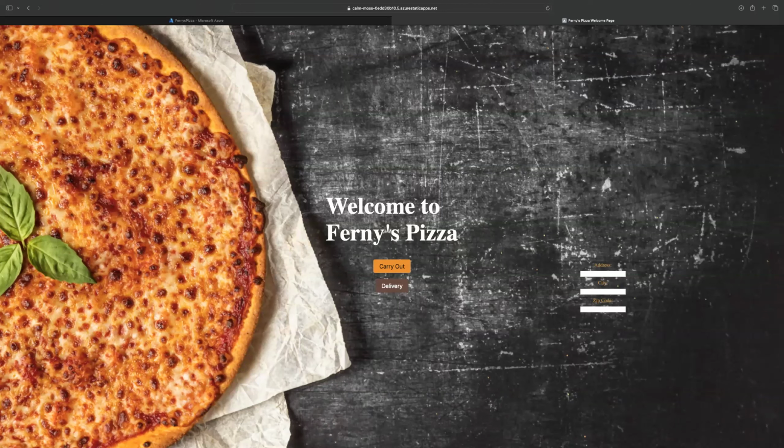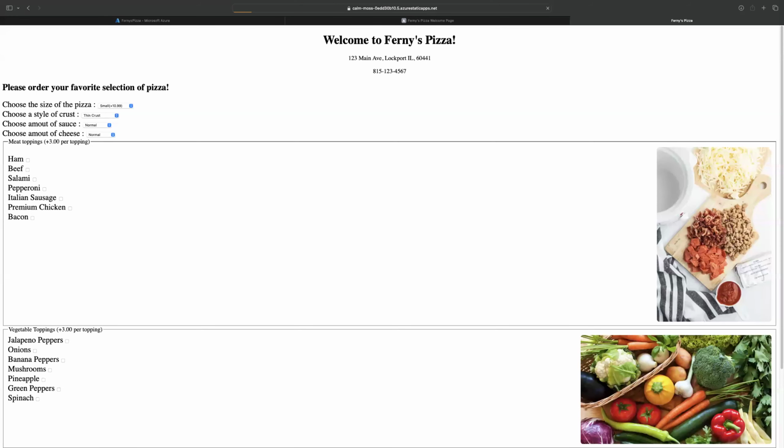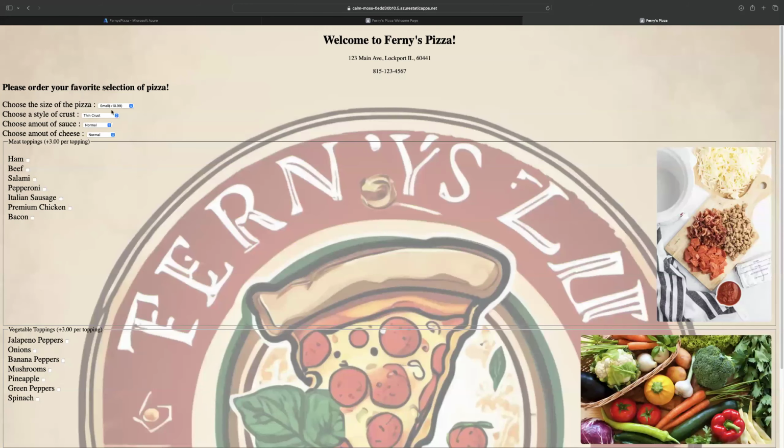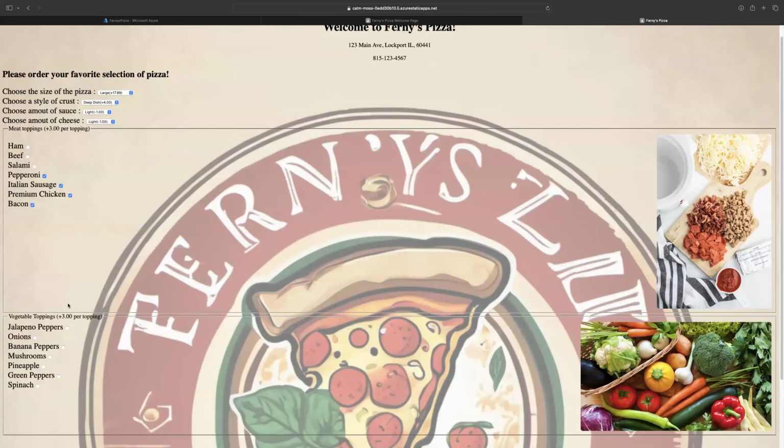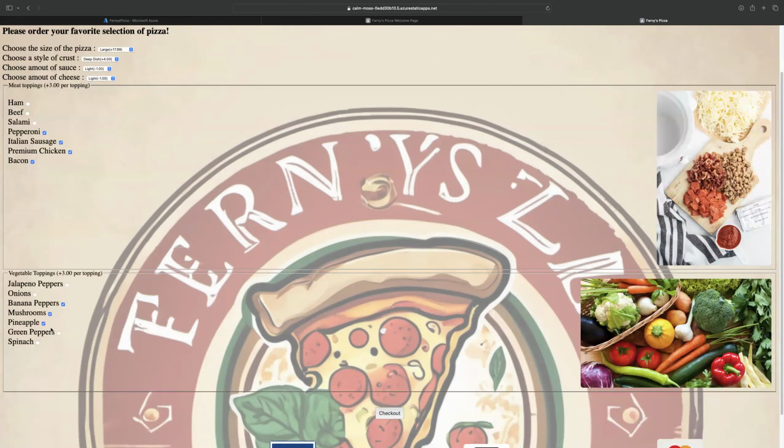And we'll do just address 123 Main Street, Lockport, 60441 for delivery. And this is the same thing. If you don't fill in the information, and once you hit enter on the zip code, it will take you to the main HTML, which is pretty much the same thing. Just fill in options, anything that you might want.